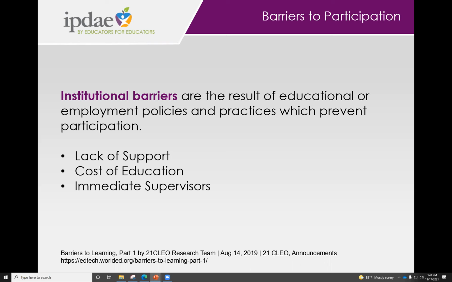And lack of support not only pertains to the employer, it could also pertain to family members. It could also pertain to the local government. So there's not a lot of support or drive for the local government to drive people or underprivileged people to employment. Another one is the cost of education. That's another thing that's really a biggie, because offering career technical programs could be quite pricey.